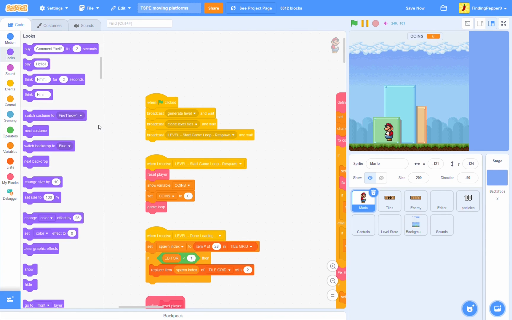And that is it. We have done it. We have made moving platforms in our tile scrolling game. This is incredible. You know, I never thought this day would come. But it has, and not only that, but we've also made enemies that can collide with each other and then turn around. So that was pretty great too.